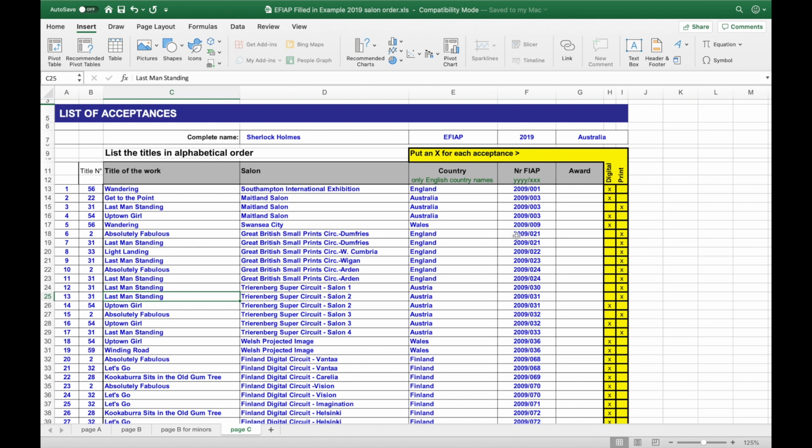So you need to make sure for all those double-digit or single-digit salons, such as Southampton here, which has 2009/001, that can't be shown as 2009/1, much as it might appear like that in a catalogue. Must always be the double zero or single zeros if it's a double-digit number. There's a double-digit one there.